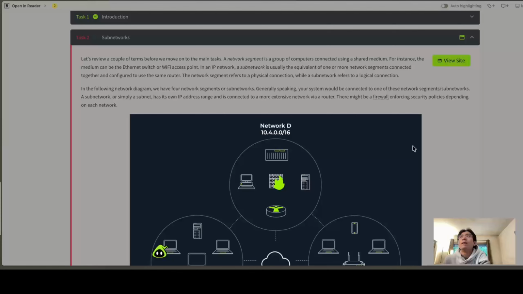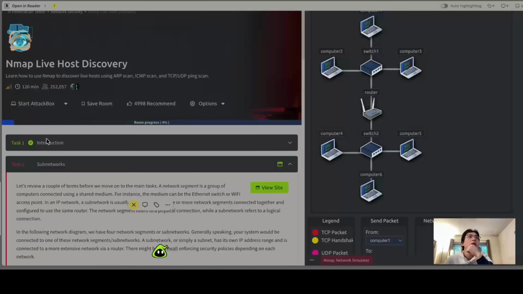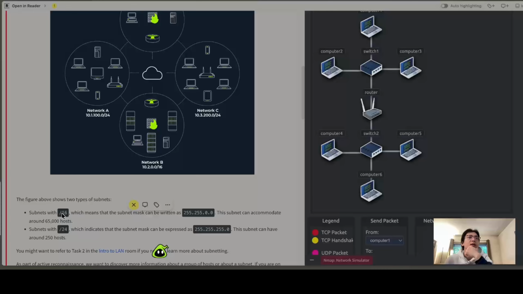Okay, subnetworks. So it's about subnetworks. Yep, that's what it says. This is a subnet mask, which means some bits are used for the masking, and the rest of the bits are used to identify different hosts. For /24, 24 bits are for the subnet mask, and the remaining 8 bits are for identifying the host.